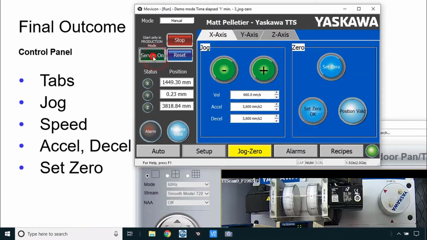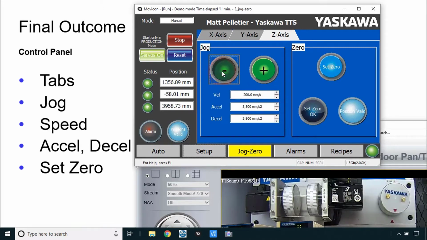With the servos on, you should be able to jog each axis. There's the X, Y, and Z. Set the velocity, the X cell and the D cell. And when it's at the desired position, set the zero point. You'll see that you cannot set the zero point until the motor stops and set zero OK turns on.